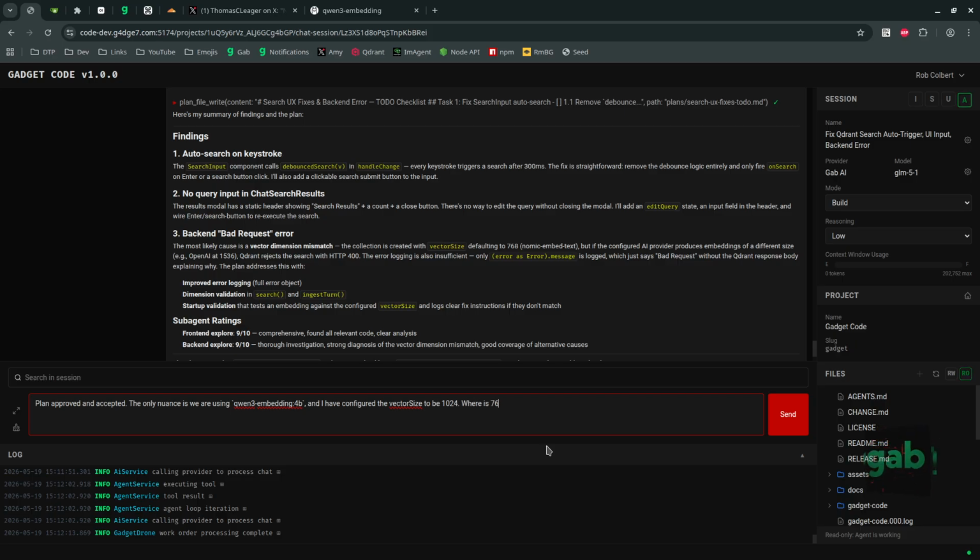Where is 768 coming from? And why wasn't env quadrant vector size used? It is specified. All right, so that should be good enough. I don't need to type more. Whoa, hold on. We don't want to be in build mode, actually. Plan not approved and accepted.